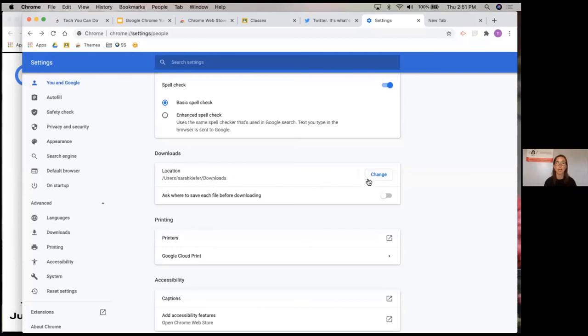See how I say, a lot of these are not things that you're going to keep coming back into and changing regularly. But once you get it set up and you're comfortable with it, just know that it's there and you can adjust it if you would like.